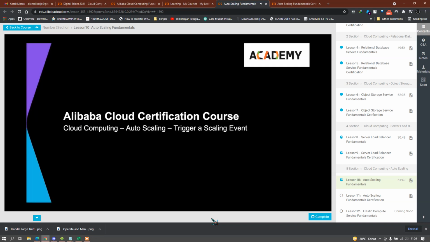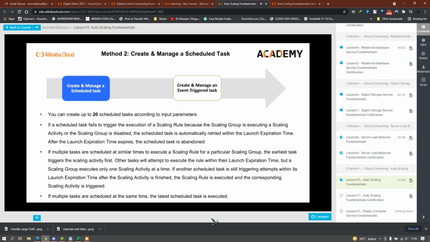Welcome back. So in the last section, we saw how we can manually trigger scaling rules to add or remove instances from our scaling group. So what are the automated ways that we can trigger scaling rules? Well, the first is scheduled tasks. You can create up to 20 scheduled tasks according to input parameters. If a scheduled task fails to trigger the execution of a scaling rule because the scaling group is executing a scaling activity or because the scaling group is disabled, then the scheduled task will be automatically retried.